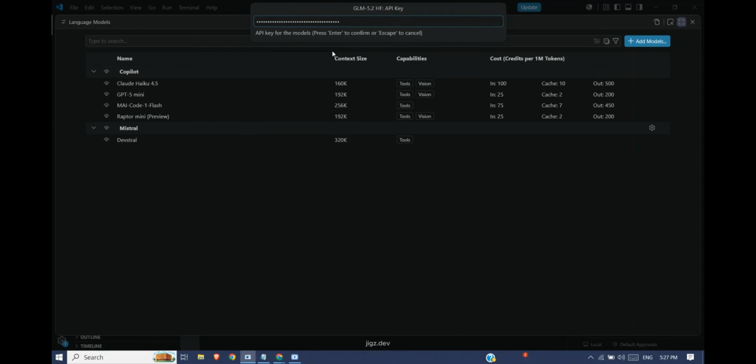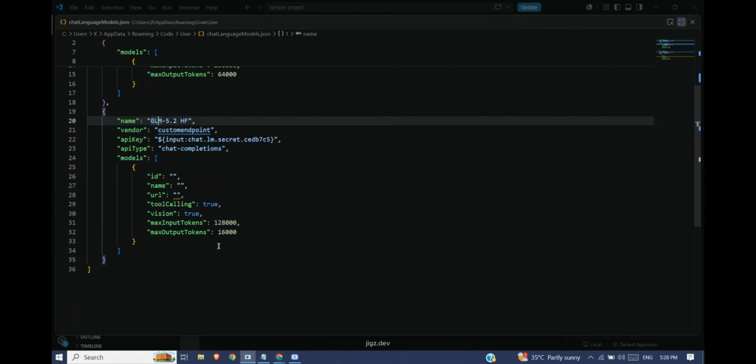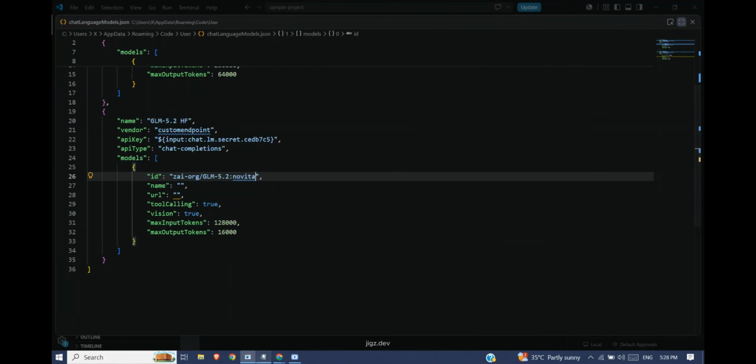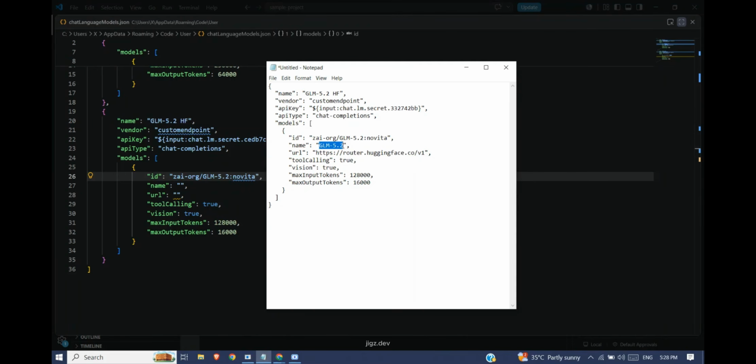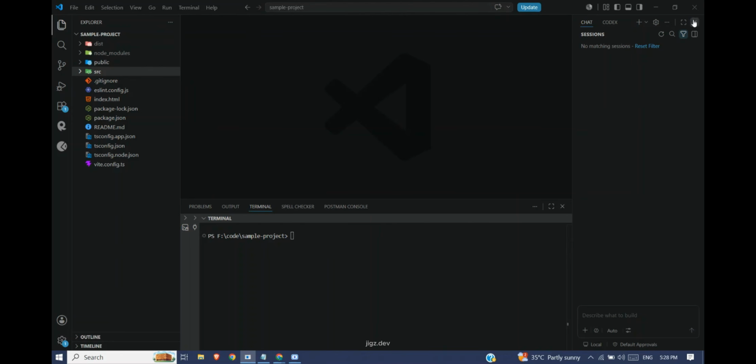Now enter the API key which you just copied from Hugging Face, and select Chat Completion. Now, the chat language models.json file will open up, and here you need to make some quick changes. First, add the ID as xi-org/glm-5.2:novita. Then add the name as glm-5.2 and add the URL as https://router.huggingface.co/v1. Then just save the file and close it. Now, go back inside your AI chat section, open the model picker, and pick GLM-5.2 as your model.